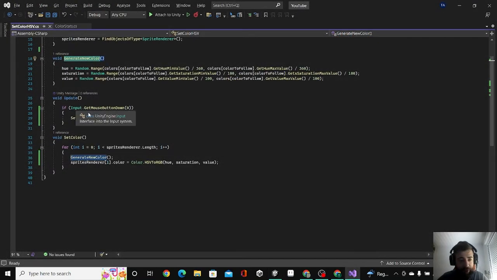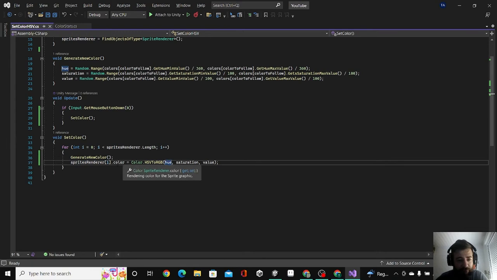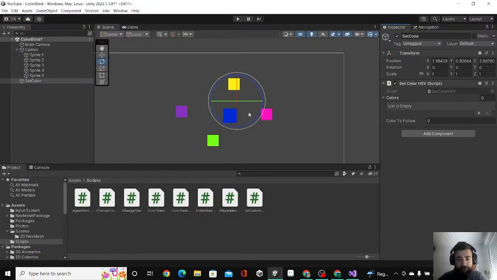And then in the update, we are calling this function when we press the mouse button, and this function basically is like looping through all the sprite renderers we have in the scene. First it's generating a new color, using this function, and then it's setting these three values to the color we have. So after adding this previous script to the empty object, we are going to open this list and start adding our elements.